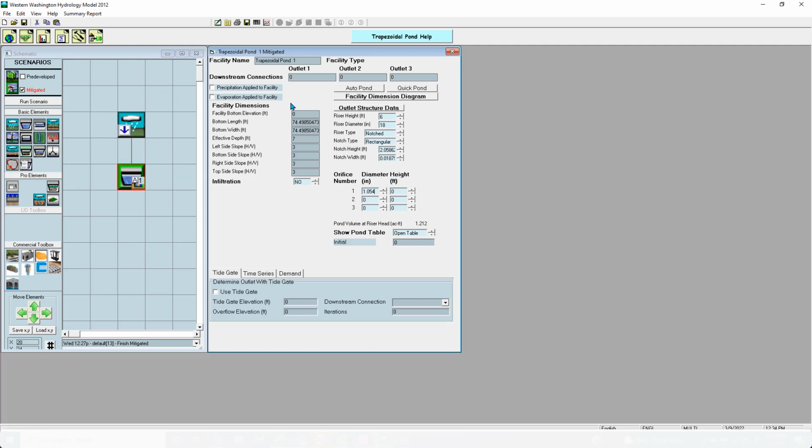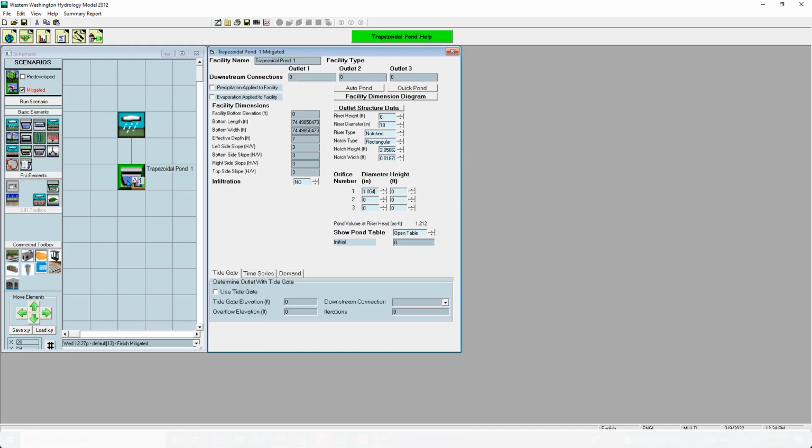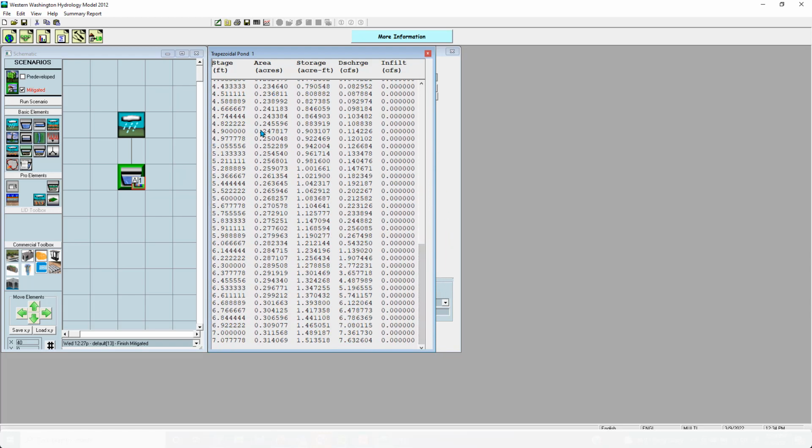Now, when I was talking about going back and putting the pond in as impervious area, this is what I meant by opening the table. If you down click here, this will allow you to show the stage and area, and this will give you a good idea for what stage and acres the pond's at. So if you go to the highest stage, the pond is 0.31 acres in size.